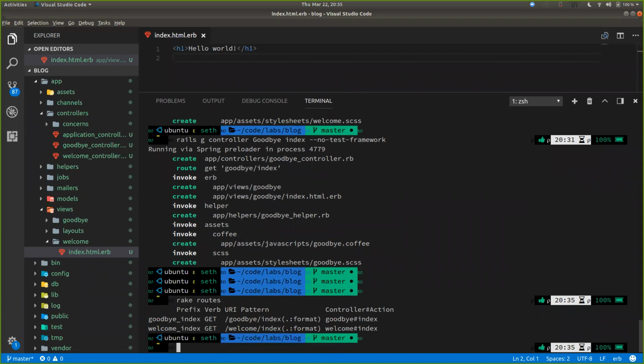So don't worry right now about the prefix over here, that's for a different time, or really the verb. But we see we have a pattern, goodbye, and that's telling us the index that's going to be used, and then it tells us the controller and the action associated with it. So if we went to /goodbye, Rails is going to use the goodbye controller and the index method inside that controller.